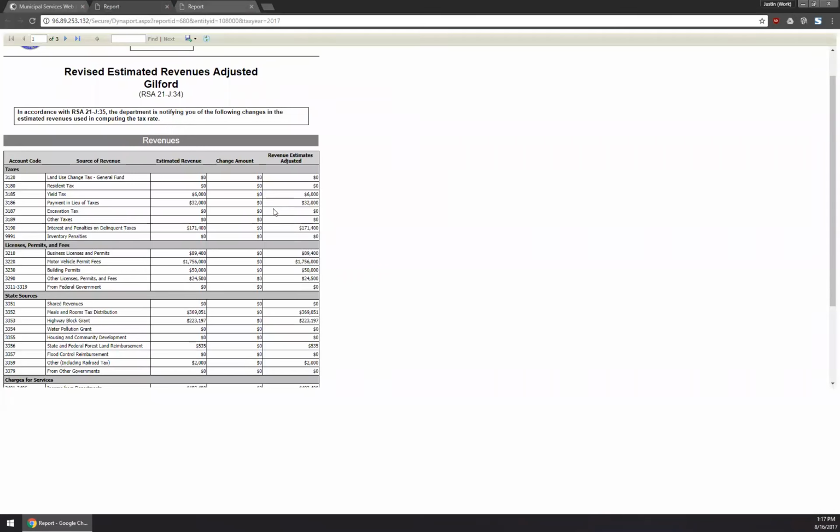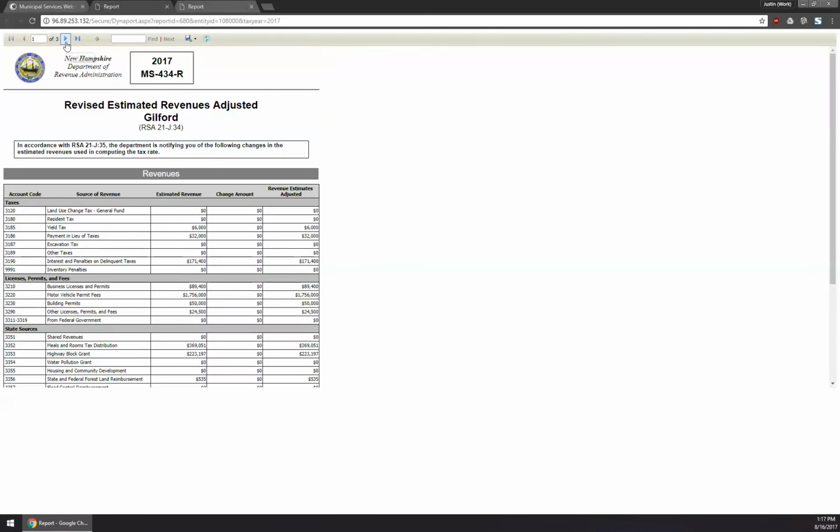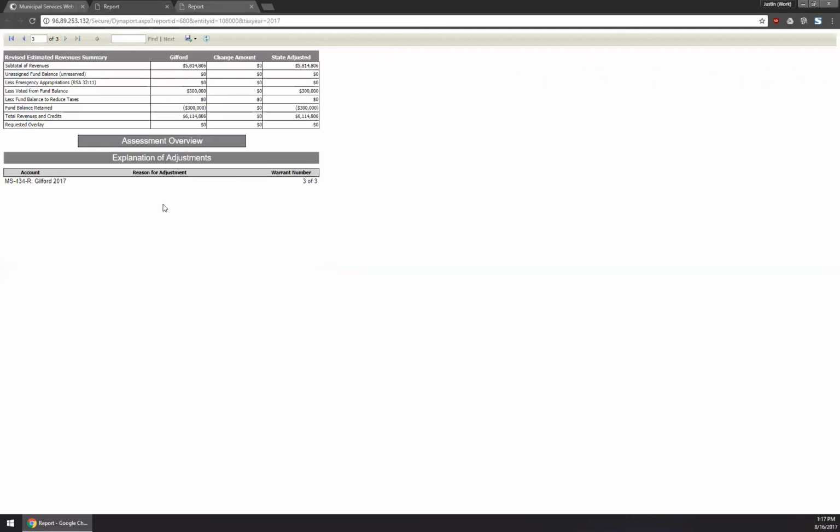If the DRA makes any changes, you'll see it in the change amount column, and you'll see your final revenue estimates on the right side. The only additional part of this report that's different from the regular 434 is if they enter notes for any of the adjustments. On the very last page of this report, you'll see a full explanation for any adjustments that they made.